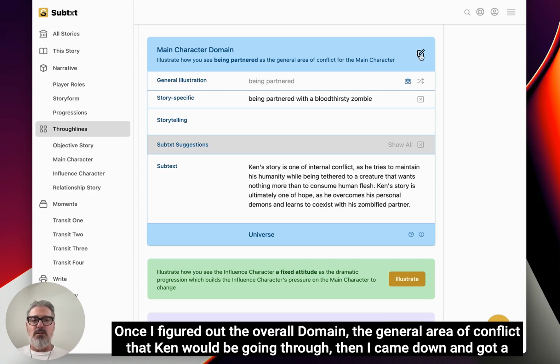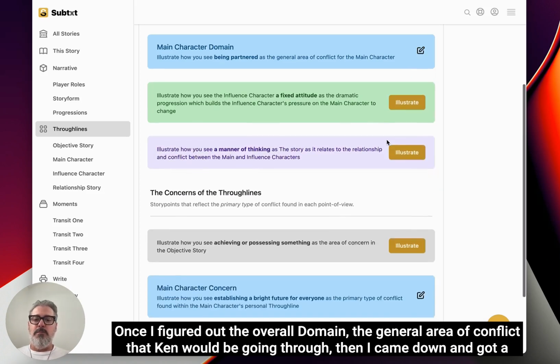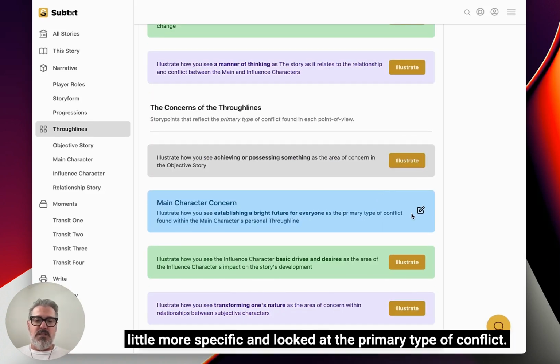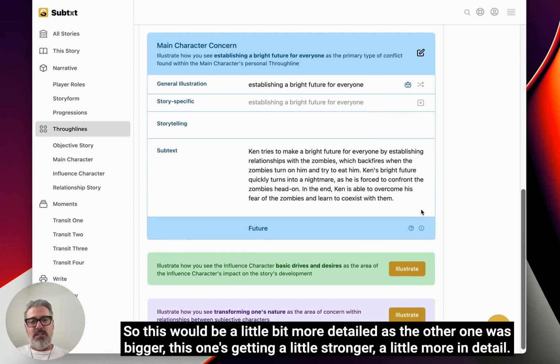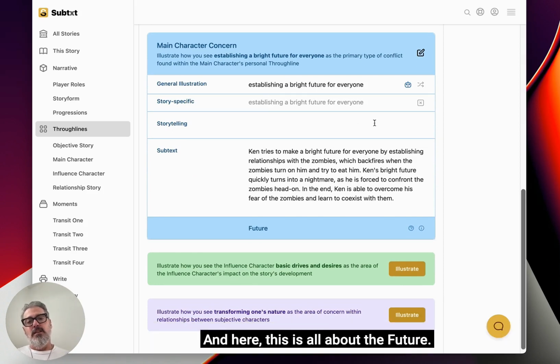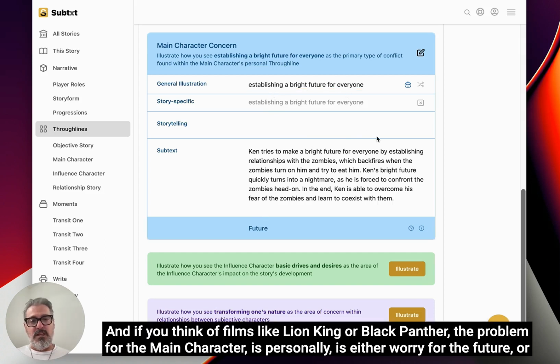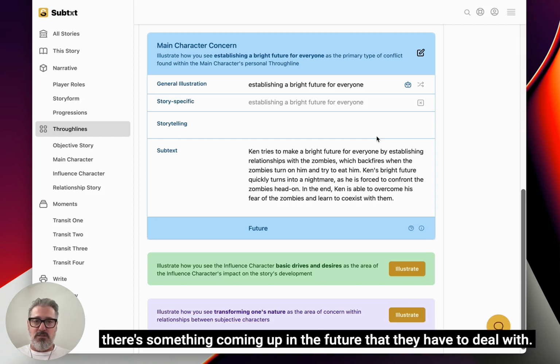Once I figured out the overall domain, the general area of conflict that Ken would be going through, I came down and got a little more specific and looked at the primary type of conflict. So this would be a little bit more detailed, whereas the other one was bigger. This one's getting a little stronger, a little more in detail. And here, this is all about the future. So, establishing a bright future for everyone. If you think of films like Lion King or Black Panther, the problem for the main character, at least personally, is either worry for the future or there's something coming up in the future that they have to deal with. Same thing with Ken.